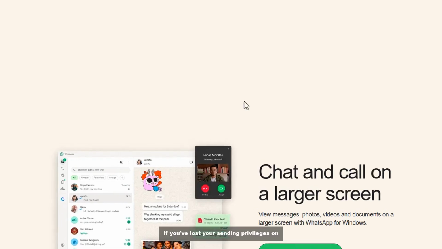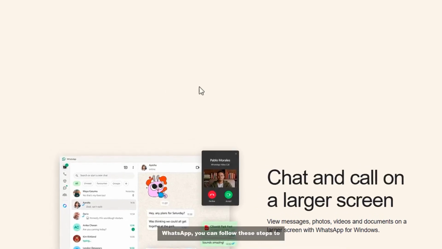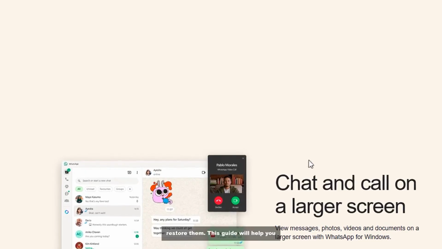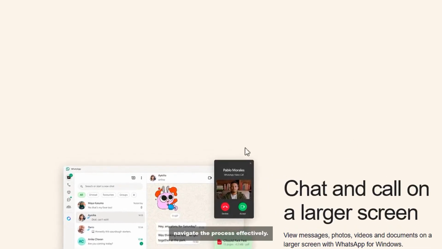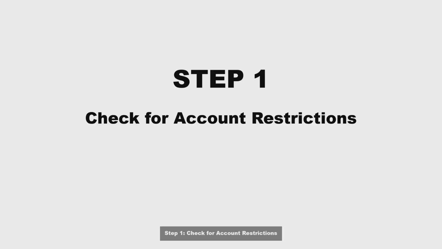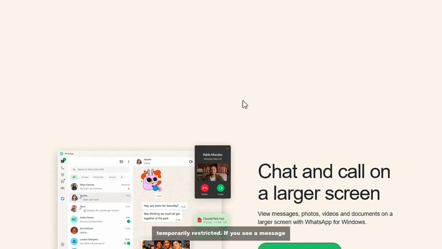If you've lost your sending privileges on WhatsApp, you can follow these steps to restore them. This guide will help you navigate the process effectively. Step 1. Check for account restrictions. Make sure that your account is not temporarily restricted.